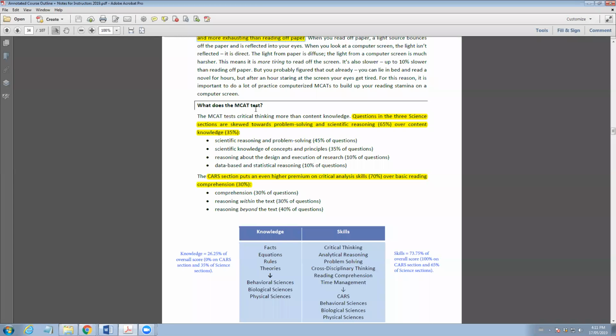Okay, what is the MCAT test? We've got a lot of themes that keep repeating here, but it's important that students understand this, and you can probably skip some of these themes on a few of these occasions. I'm mentioning them each time they come up.